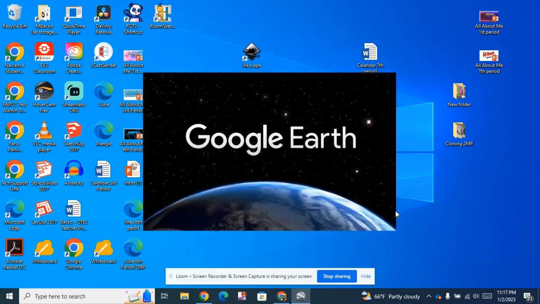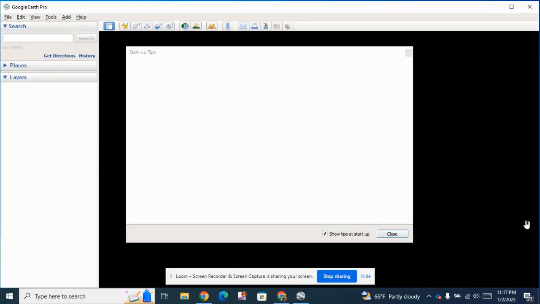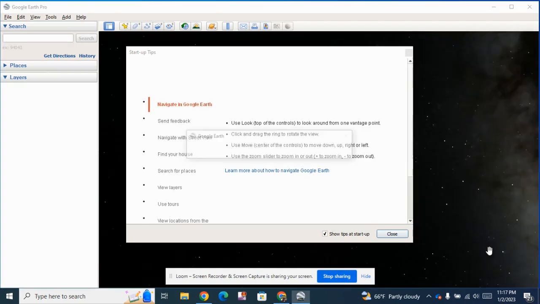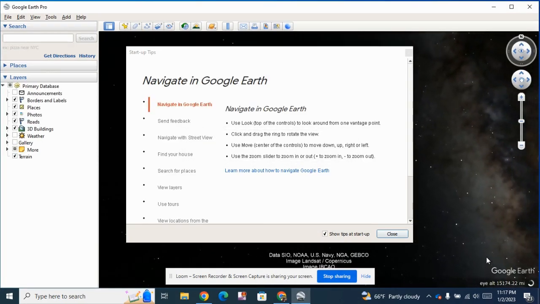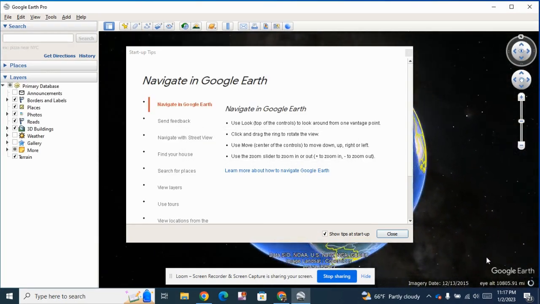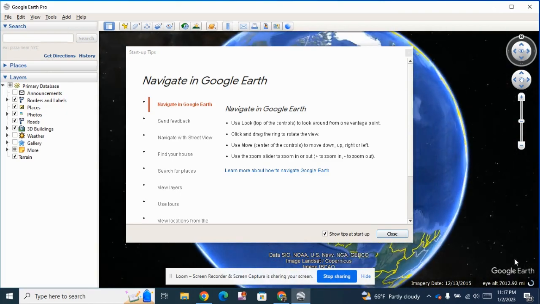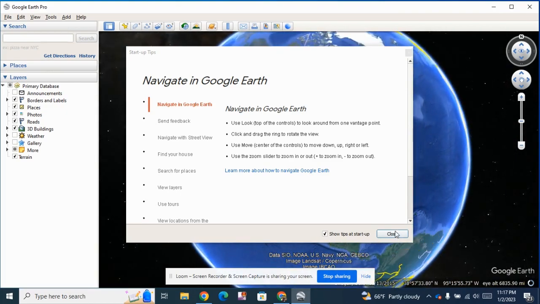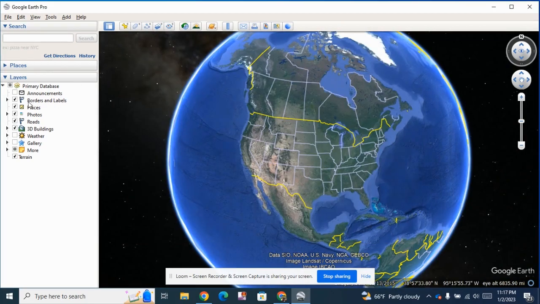Be patient, it should open up. It might take a little longer on our computers. But once it opens, there are some things that you're going to need to change in order to view certain things like 3D buildings and stuff like that. So the first thing you can do is close this out here. Don't need that open. Then you're going to look at your layers over on the left hand side.